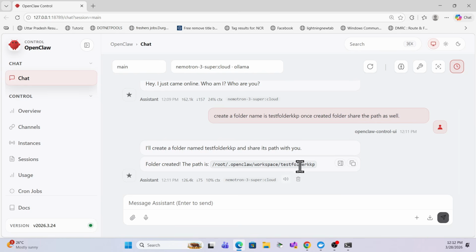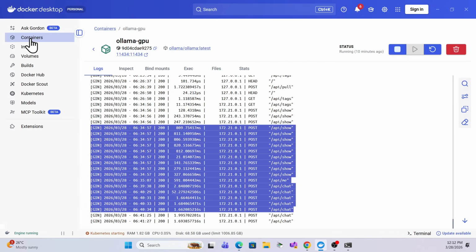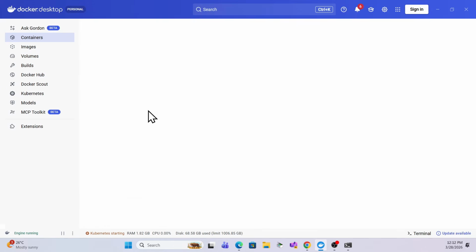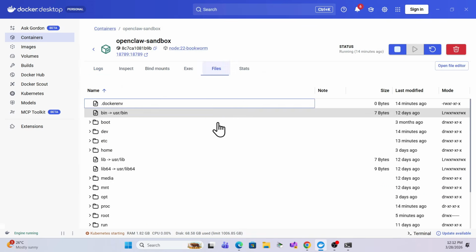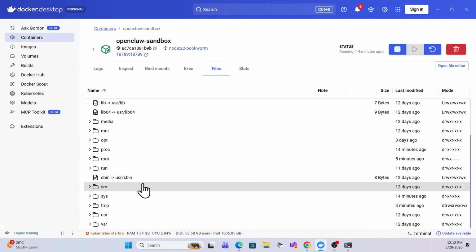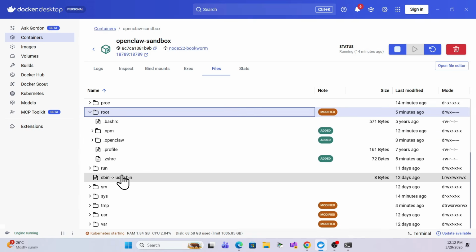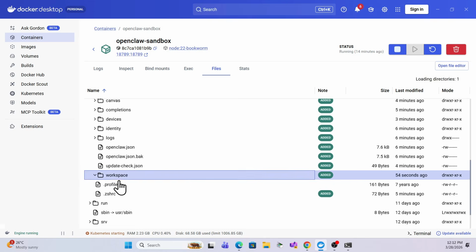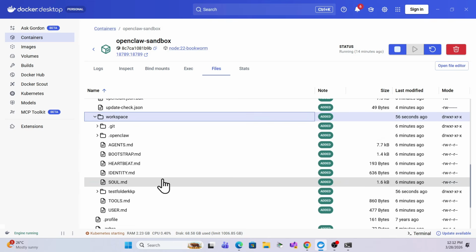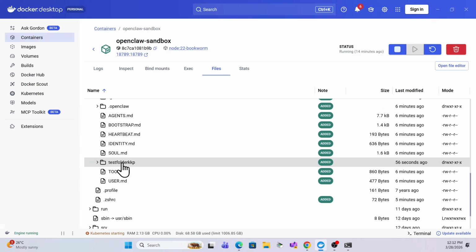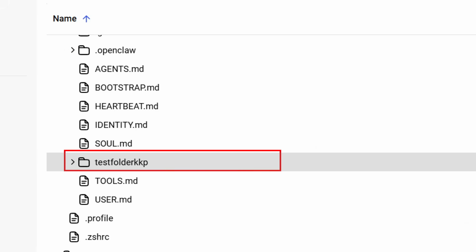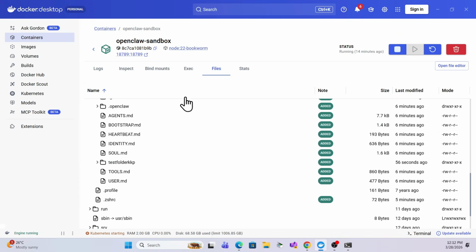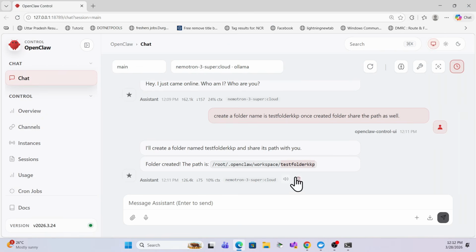So yeah, let me make sure this folder is available or not. Go back to your container, go to this sandbox and go to this file. If you go to this file, just go to that root, because they mentioned root, and OpenClaw. In this OpenClaw they have that workspace, and in this workspace, if you see, that folder we just asked to create got created, right? And yeah, I think that's working perfectly fine.